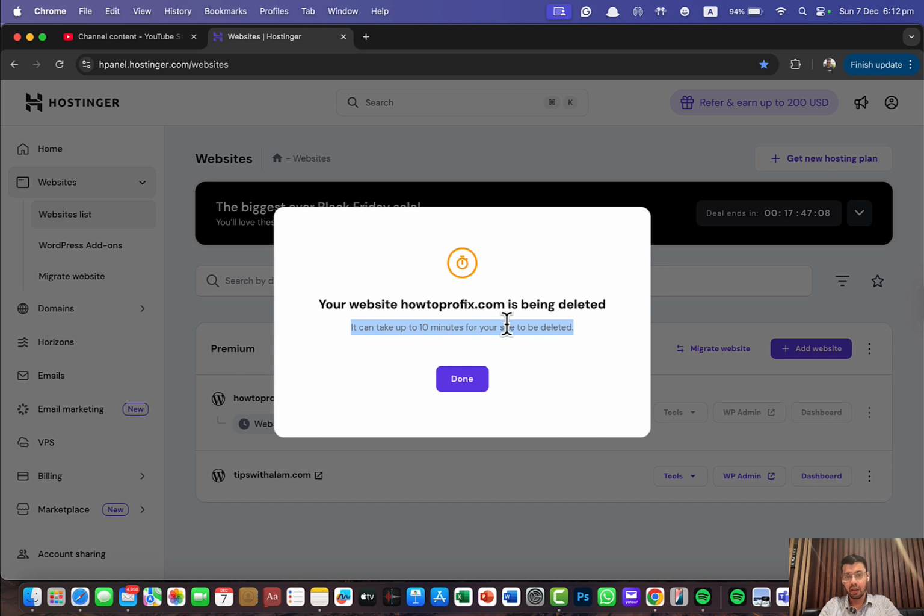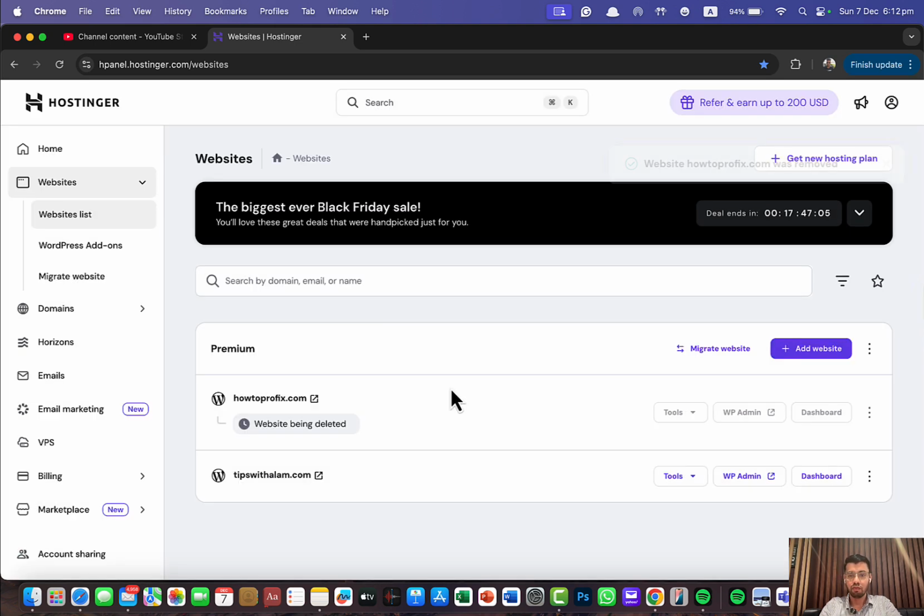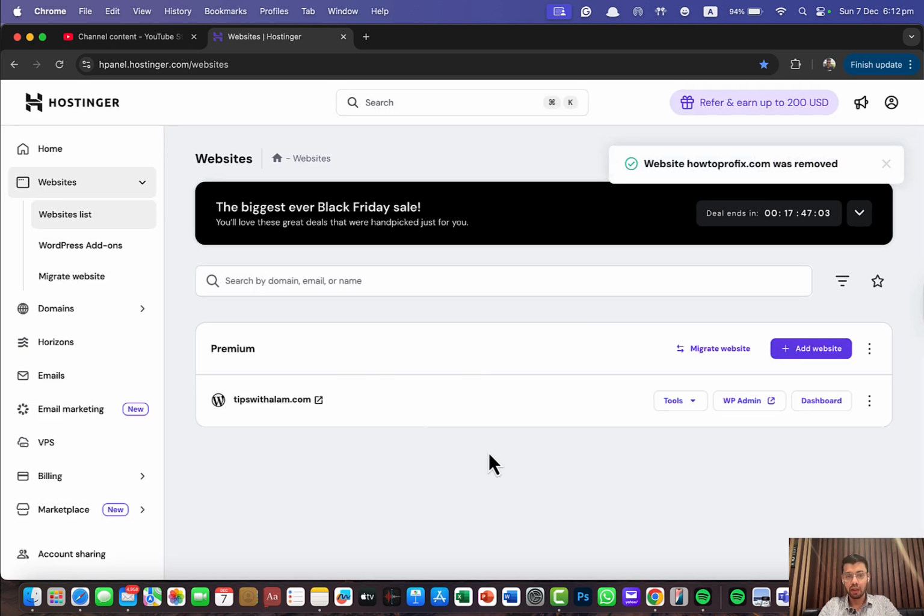and you can see it can take up to 10 minutes to delete the site. So once it's done, it will be removed. Here you can see it's gone from the list of websites. So that's how easy it is.